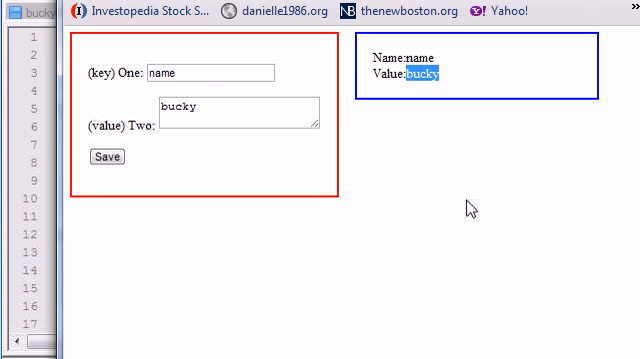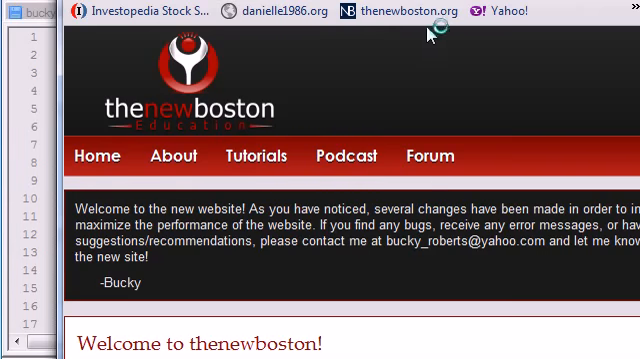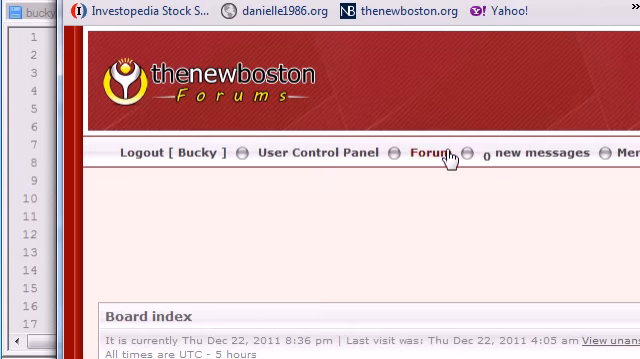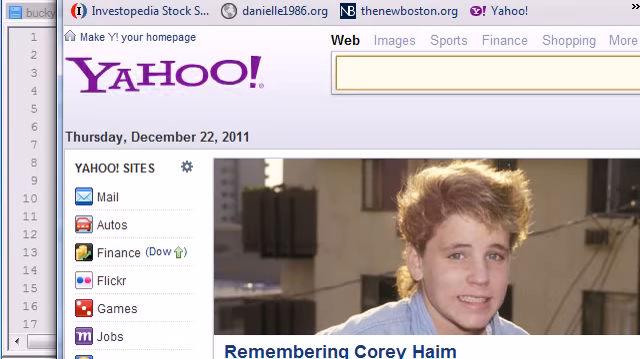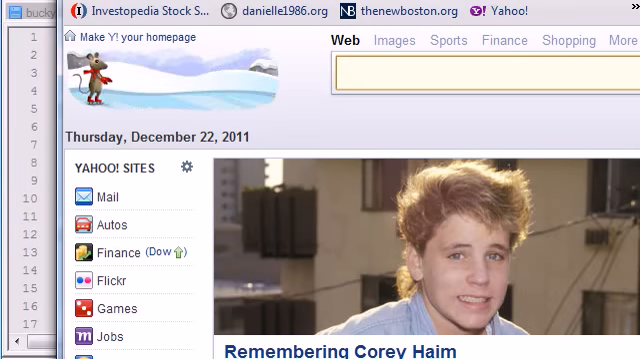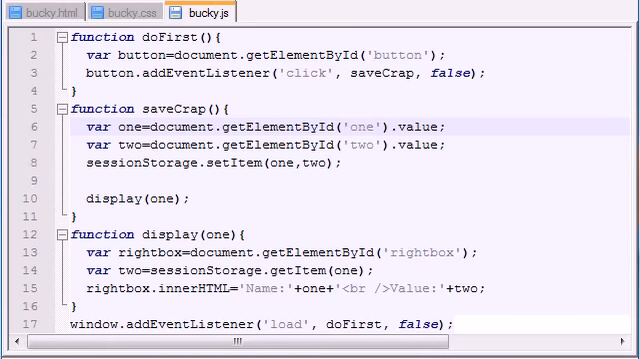I just want to show you guys that tutorial to give you a core foundation of the basics, how everything is pieced together. What it's built for is not only storing a single variable, but storing multiple variables and values. Not only storing multiple variables, but having it so you can go to a bunch of different websites, thenewboston.org, forum, Yahoo, and then you can go ahead and come back and all of your information is still stored for you. Pretty awesome. So let me go ahead and explain to you guys how to do that.